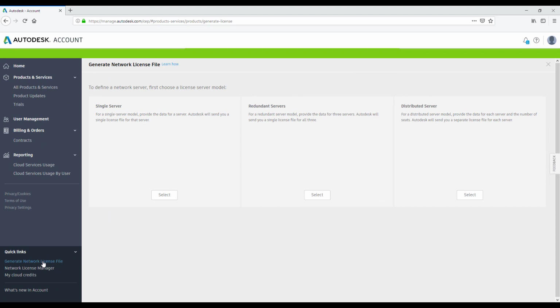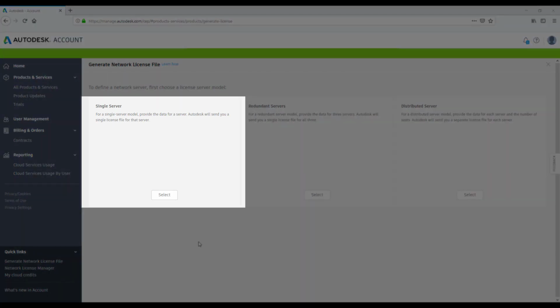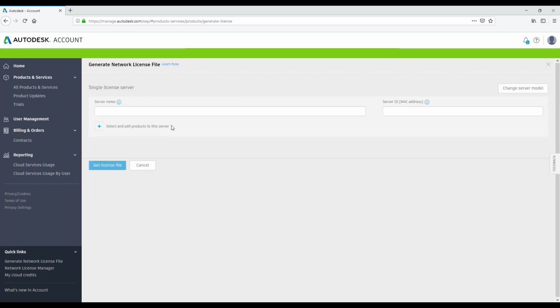Here you can select your license server model. First, let's see how to proceed for each option. Then we'll collect our license file. Let's see the single server option first.